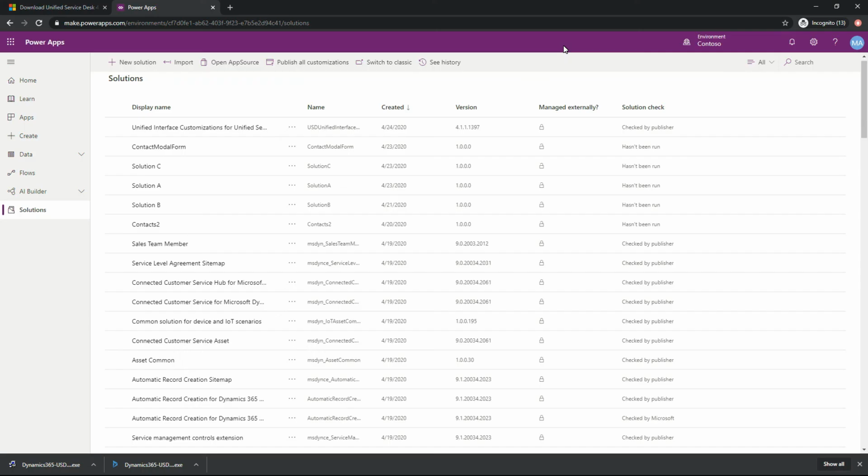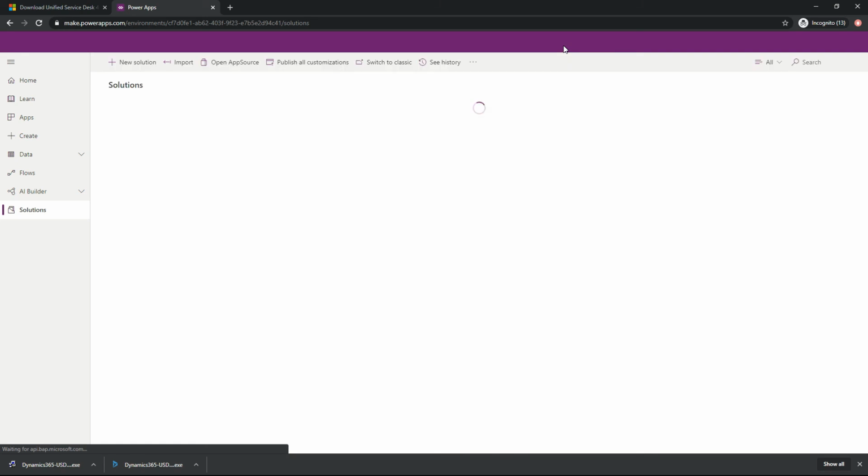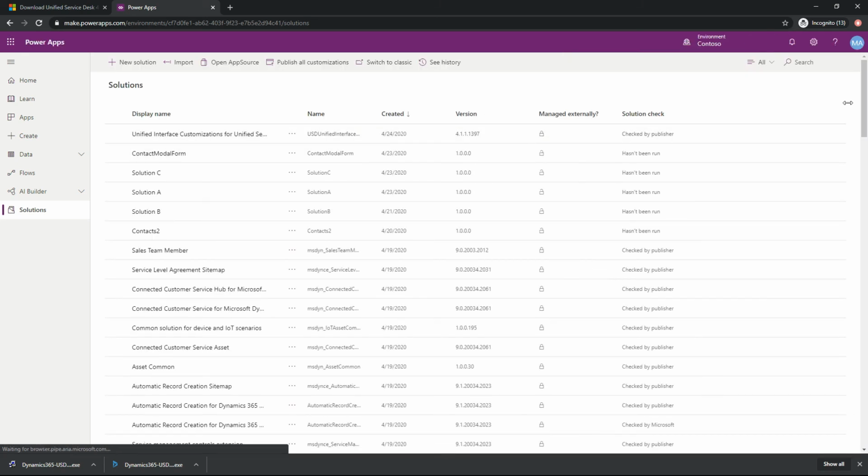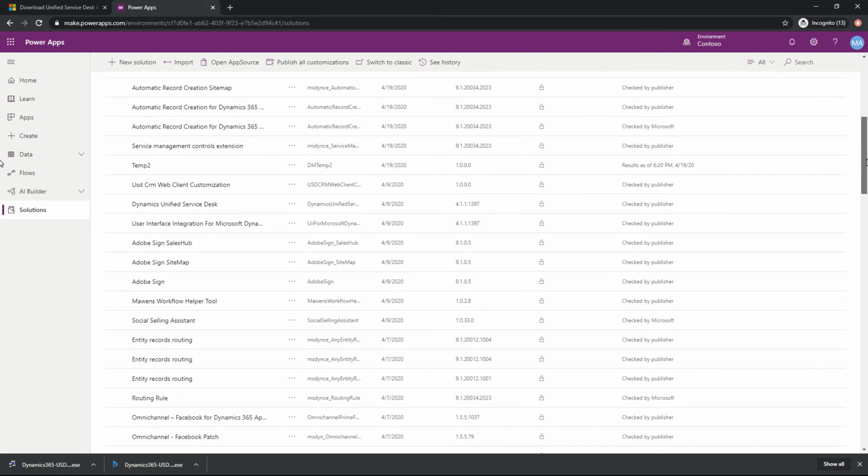and let's pop over to the USD configuration and see if the packages have been upgraded. Alright, so we're back in the Make Power Apps portal, and what we'll do is we'll just refresh this page, and we should see the versions of the solutions now upgraded. So if we scroll down, we see here, this is the Dynamics Unified Service Desk solution, and we're at 4.1 here. And the user interface integration solution is also at 4.1. So those are the main ones, and that's what we wanted to see here. So we're now running the latest version of USD on the server.